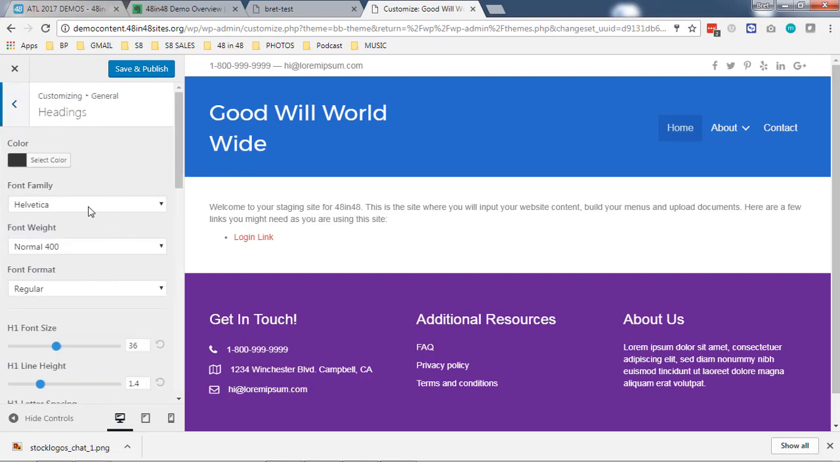Headings. So here's where you can change your font family for all headings. I recommend we have one font choice for your headings and one font choice for your paragraph text. So you'll have two different font styles throughout the site. That makes it super easy to use. It's a good user experience. Try to stay away from having too many different font types throughout the website.